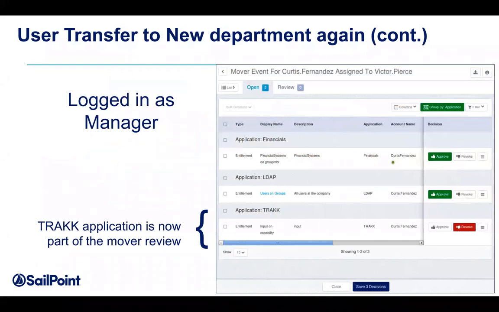So for instance, here's the manager screen again in a more blown up fashion. Things that are going to change in the organization, how we would like to have each application change for this user as they move throughout the environment. And this is an automated fashion.